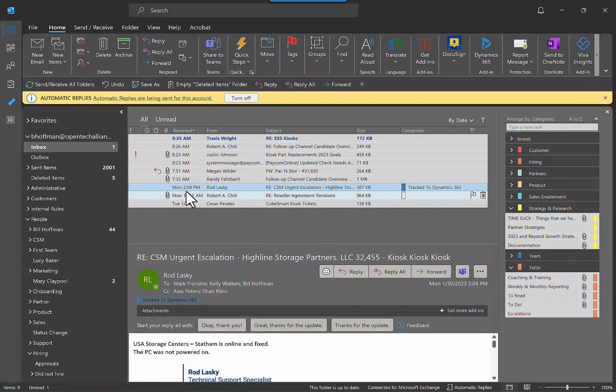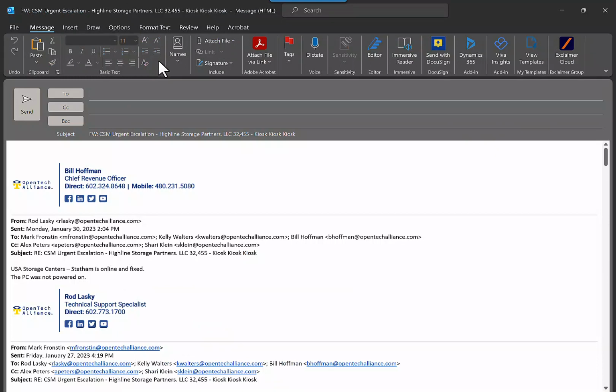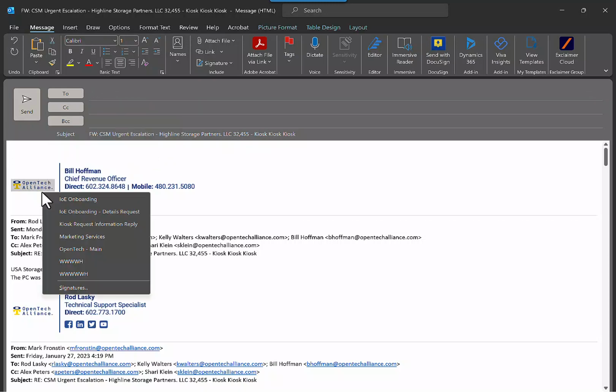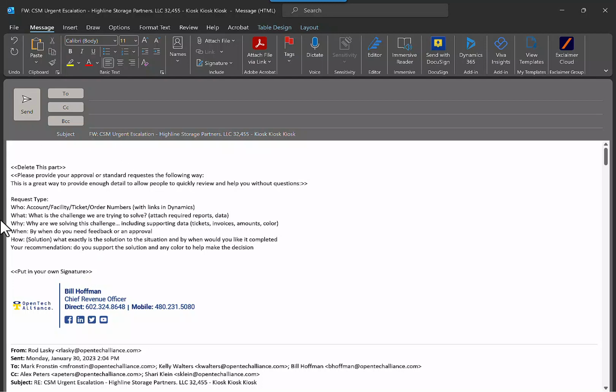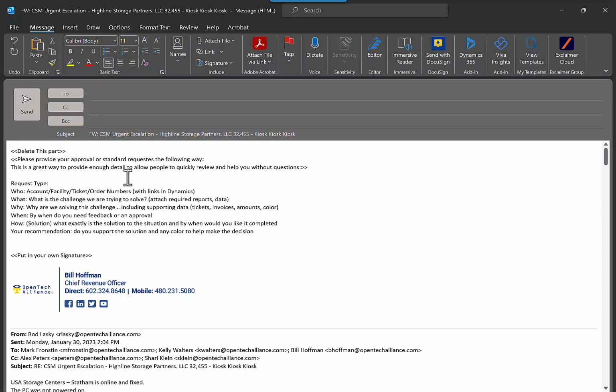So now let's go back here. Now we have an escalation. We want to get that escalation approved by Chris, by Mike. You want information from IOE onboarding. You want accounting to approve it. Whatever it is you're doing, we open up that email and then we can right click in the signature and click on the who, what, when, where, why, how. And what does it do? It brings in that signature here as a little reminder for me to provide the details that I need.